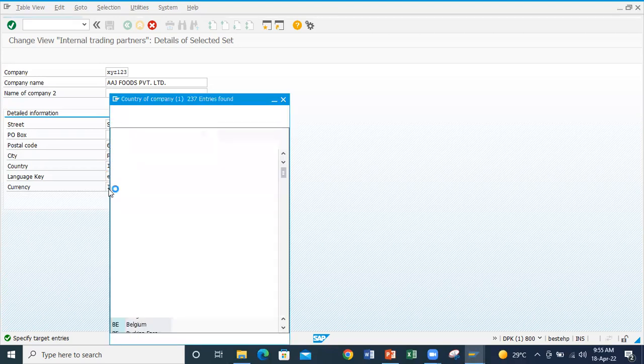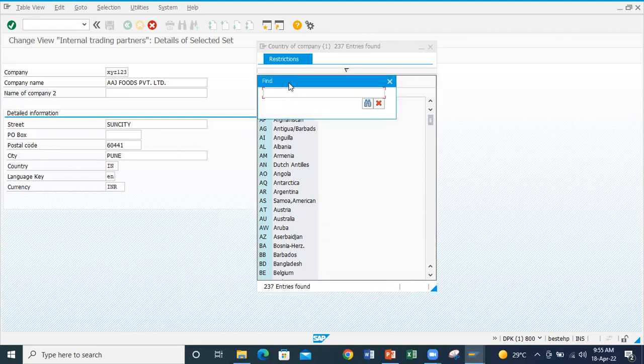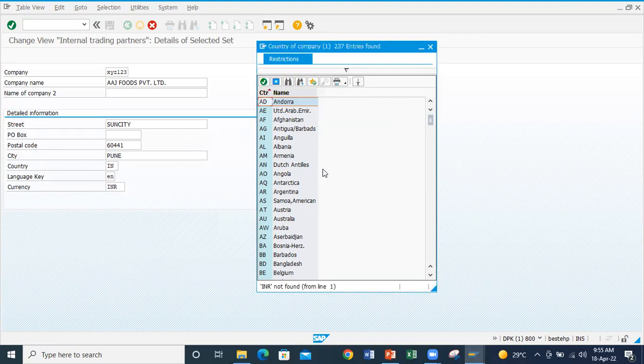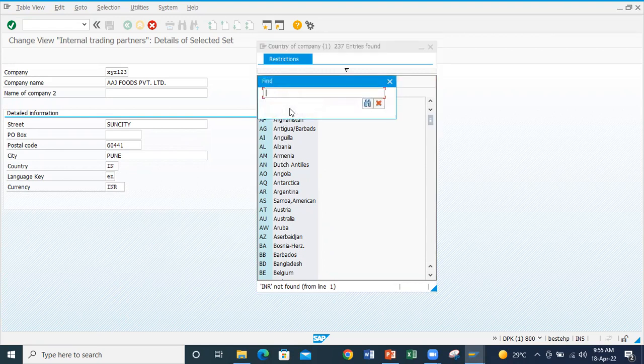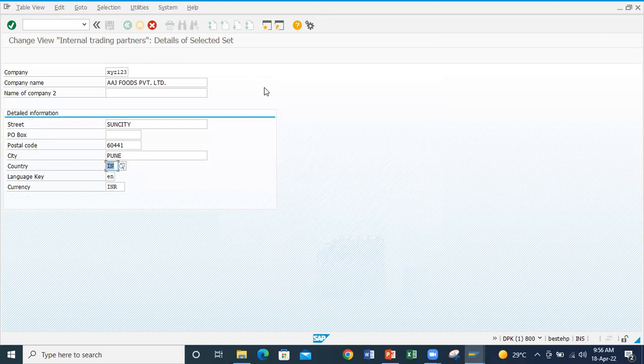Either we can edit. Here is a symbol of find. We can use this find symbol for finding the INR. That is a country, so I will write India. India is there, that is IN. I will double click on this, and the IN will be there. By entering, we will have to press enter.